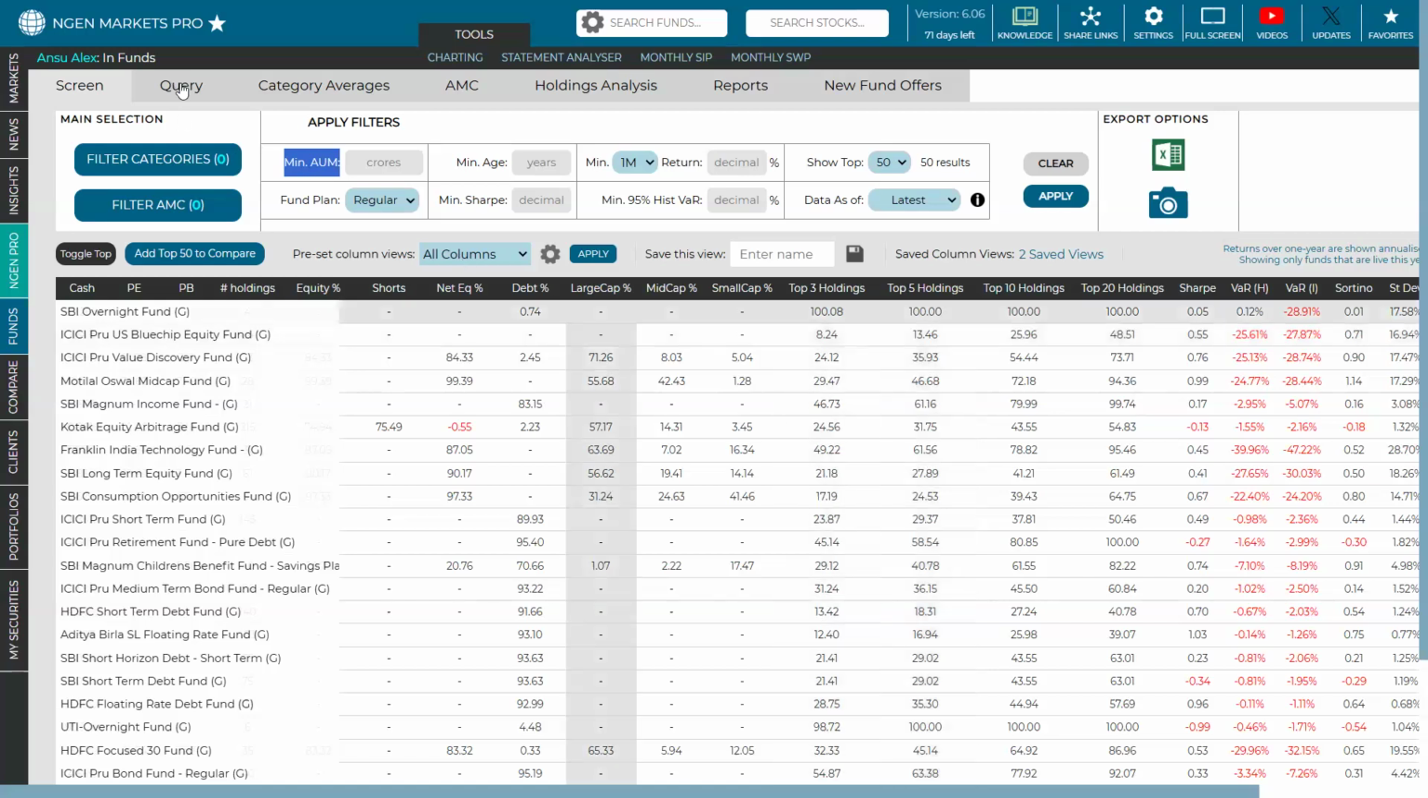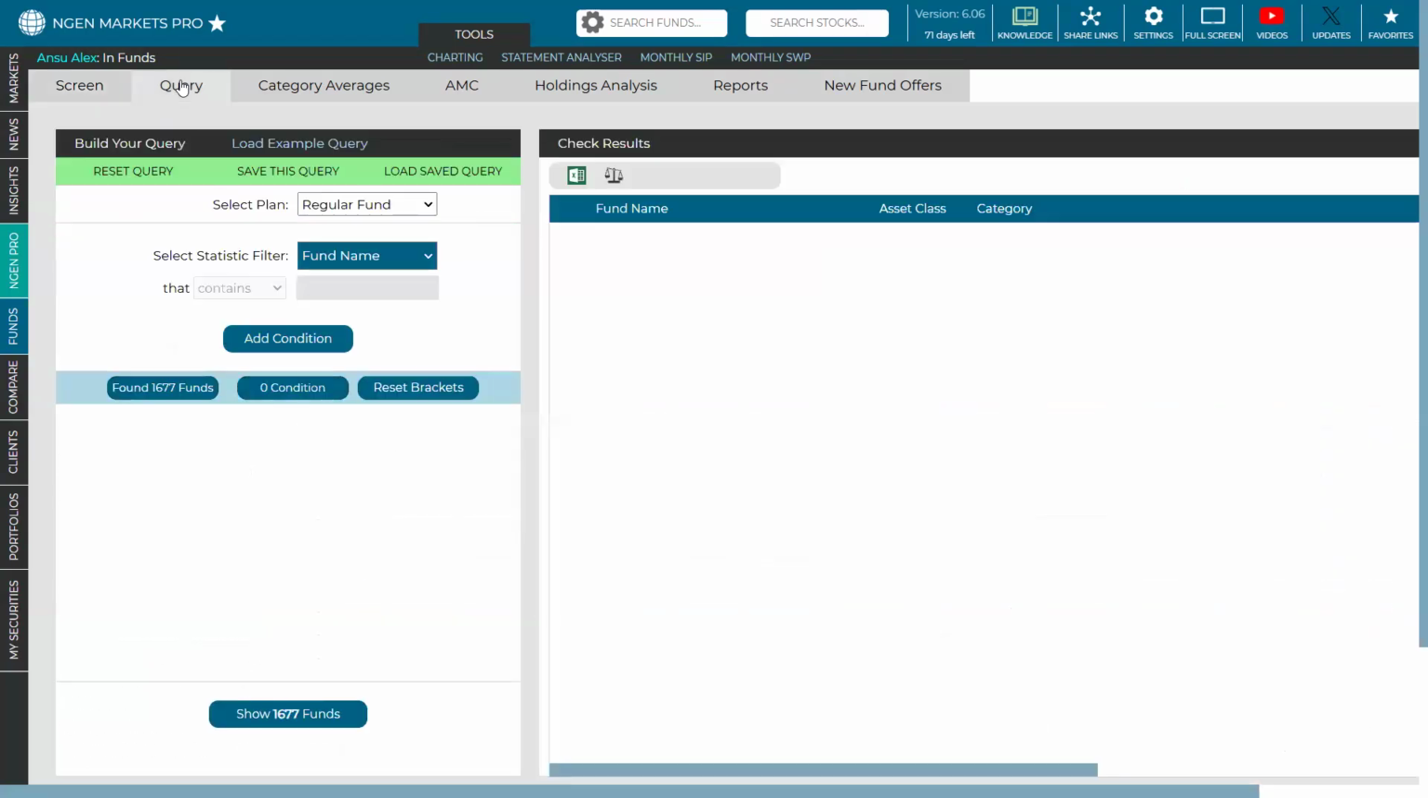So we'll create our queries in the query tab. You go to the query section. First thing is you select the type of fund that you're looking at. You click on this drop down. You either select direct or regular fund. I'll go forward with regular fund.